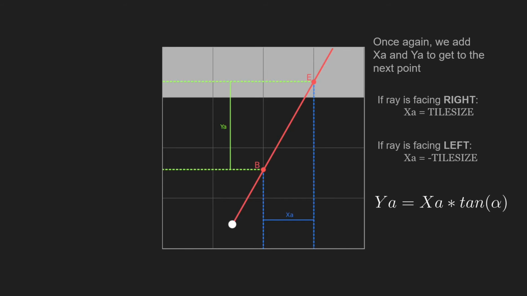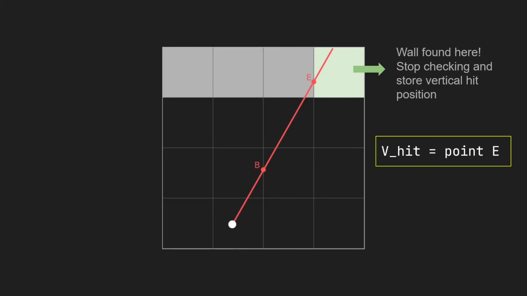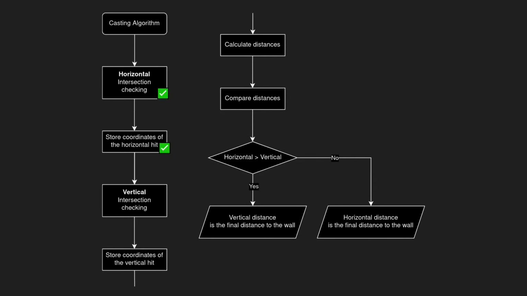And we have discovered that XA will have two possible values depending on whether the player is looking to the right or to the left. And also we know how to calculate YA, so we add this as well. And now we check if there is a wall at point E. And actually there is a wall over there. So we can store the position of the hit to the memory. Alright, going back to the diagram, we have done vertical checking and we just stored the position of the vertical hit to the memory.